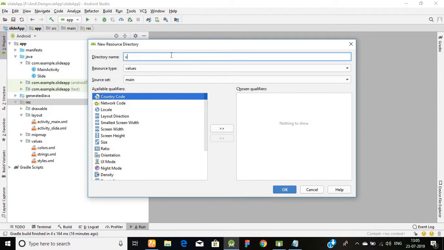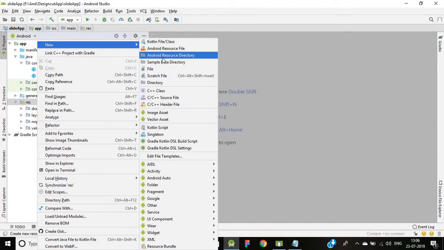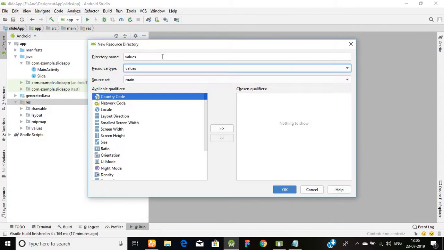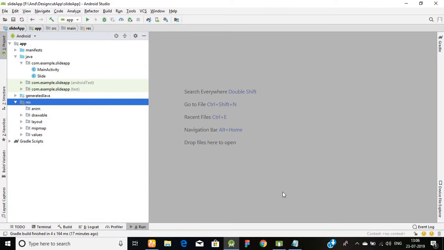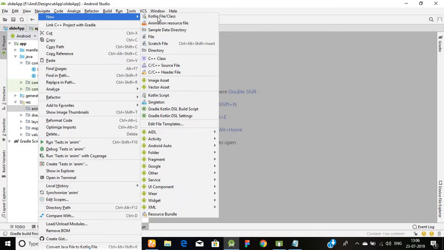and I will name it animation. And here in this animation folder, where is it? Okay, let's just retry. New Android resource directory, just name it anim. And now in this anim folder we have to create 4 animation files. Let's create them one by one.